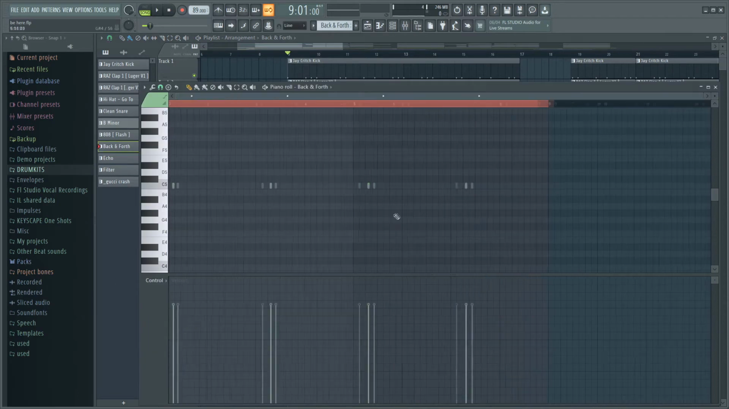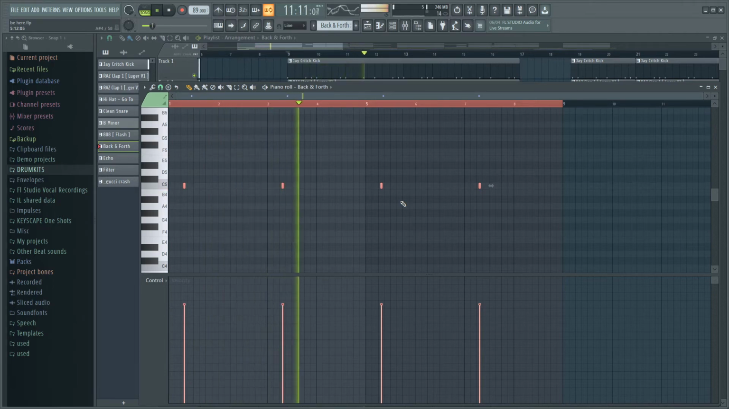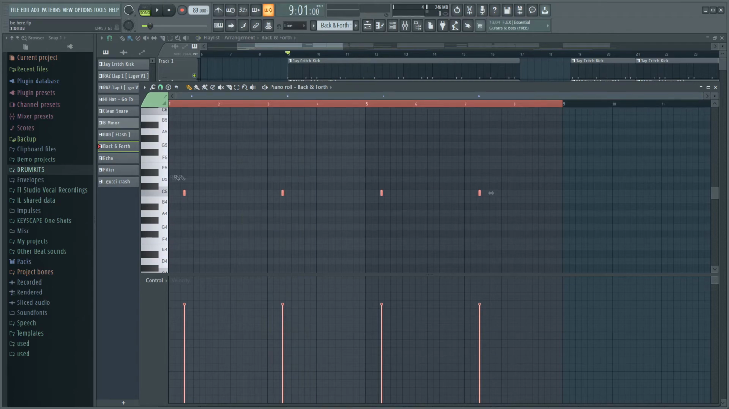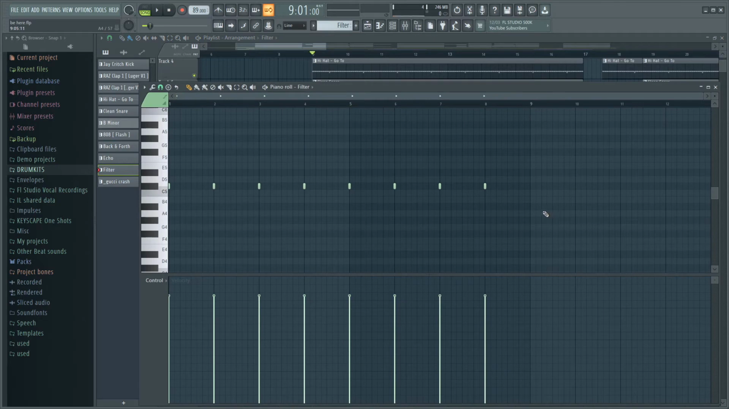Then I also added this open hat right here. That open hat had a bit of reverb on it. And then the next thing I did was add another open hat on every other kick right here. So this is how that sounded.